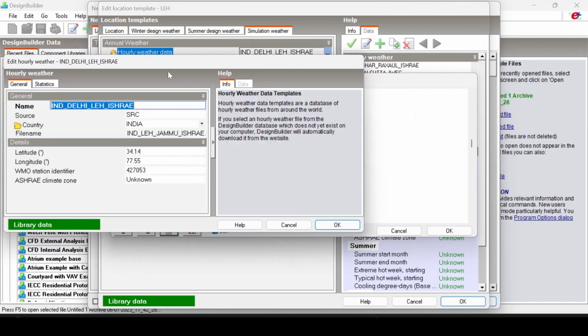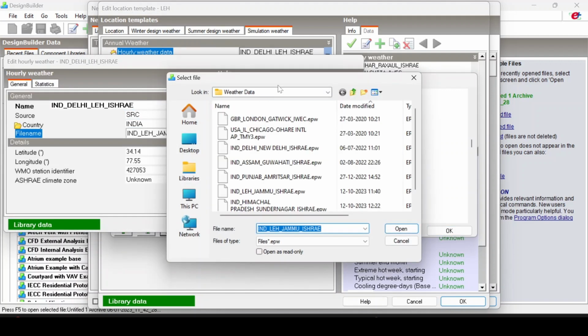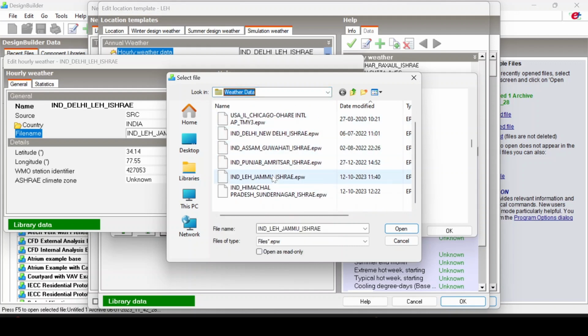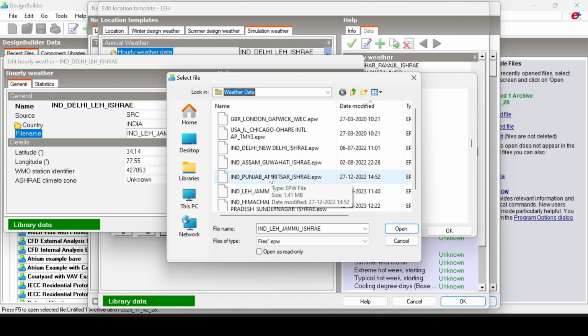So you move your EPW file to the weather data section here. In my system, it is in drive C. If you click on drive C, there will be program data, and in that, the software folder of your downloaded DesignBuilder will have been created. In that you will get the weather data folder inside DesignBuilder. This is the subsection. So in that weather data folder, you move that EPW file, wherever you have downloaded or saved it. Here I have saved all the EPW files which I want to import.